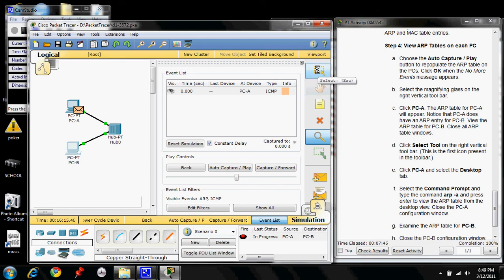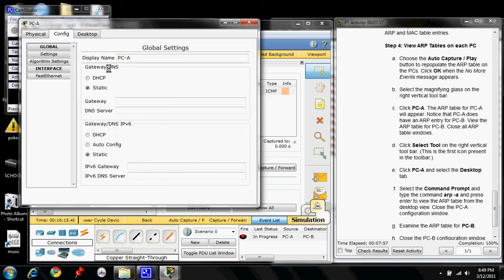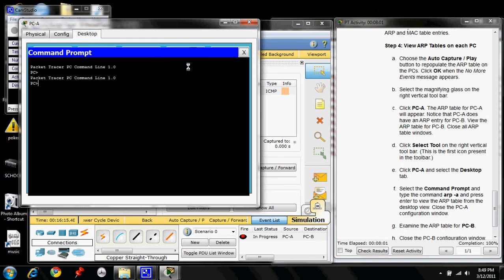Now we select the select tool, which is the vertical right bar, the first icon. We've selected that. Now we need to click on PC A, which is this one, and then we go to desktop. We go to command prompt. We type in arp -a, hit enter, and yep, there we go. It shows that. We will close that now.